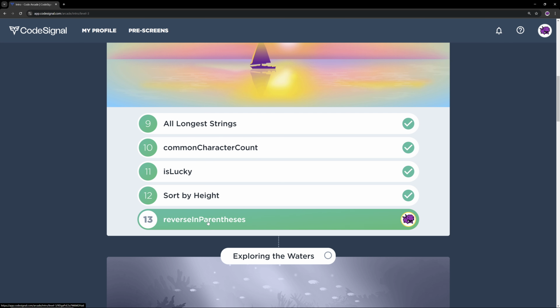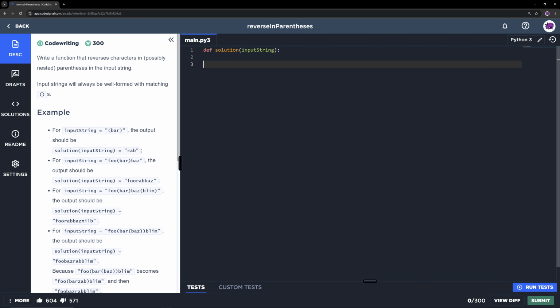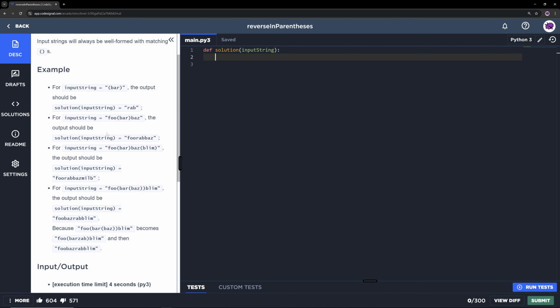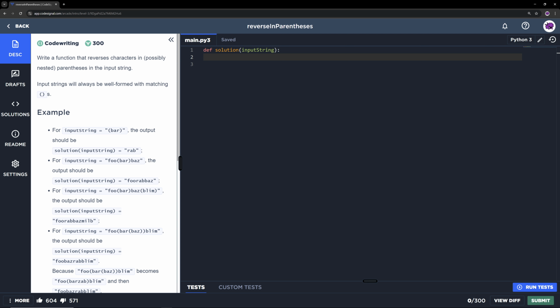Okay, reverse in parentheses. I think this is going to be a really hard problem, actually. I think I've seen this before. Write a function that reverses characters in possibly nested parentheses in an input string. Input strings will always be well formed with matching parentheses. Okay. So essentially, the problem is asking you to reverse the strings within the parentheses. Like if it's like that, then return this one. And then if it's like that, you have foo, and then reverse this one, and then bar. So the output should be foo stays the same, and then we reverse it, and then bar.